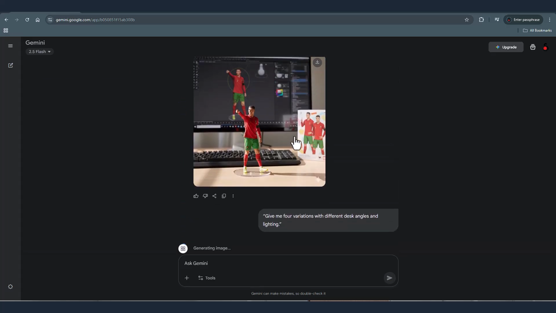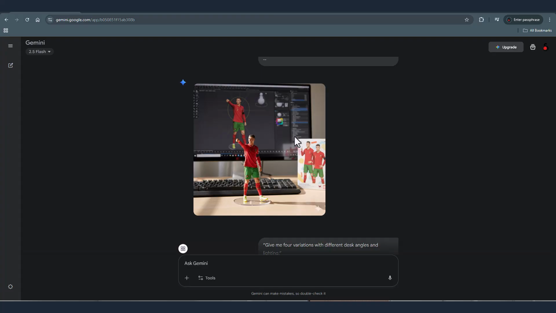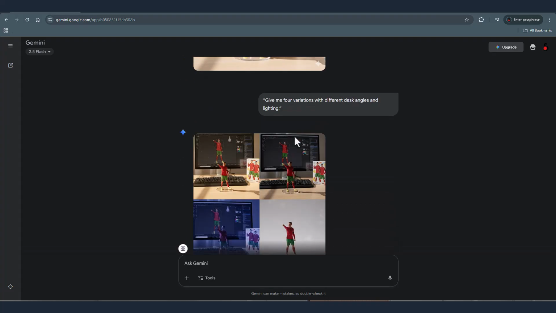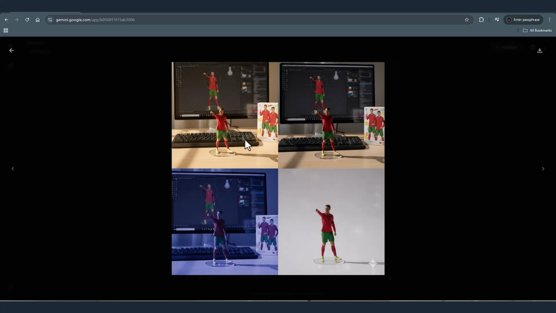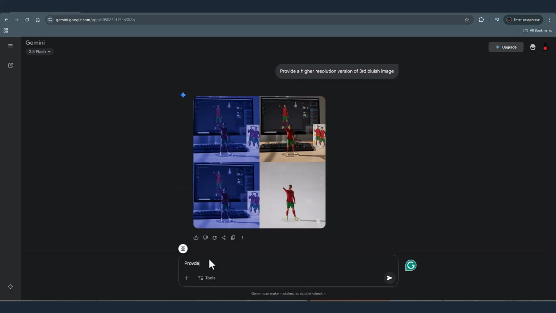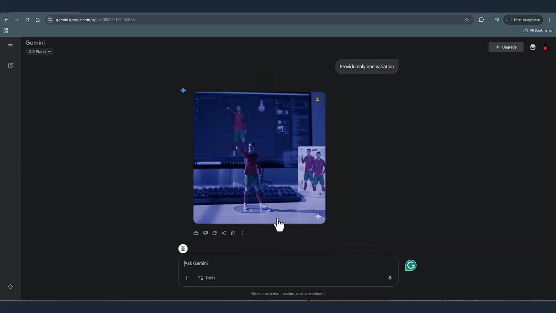Ask for variety by saying, "Give me 4 variations with different desk angles and lighting." If you notice stray letters or symbols, say, "Remove all text artifacts and watermarks and regenerate." When you're happy, request a higher resolution version. Upscale this image to the highest resolution available without adding text.